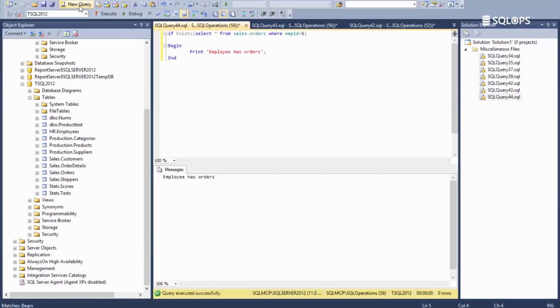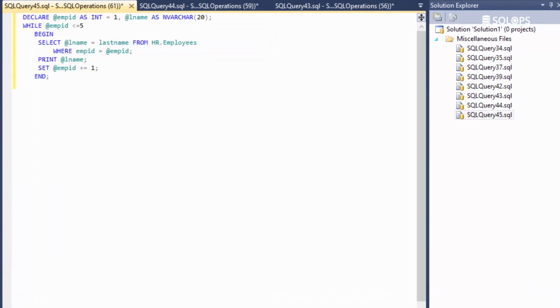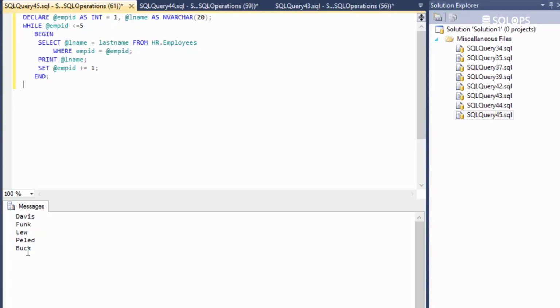Let's open a new query, paste the query that we just saw, and click on execute. The while loop executed 5 times and it displays 5 results. If the select statement returns unknown, the variable employee ID retains its current value, and if there is no employee with an ID equal to the employee ID variable, the variable does not change from iteration to iteration, and that would lead to an infinite loop.